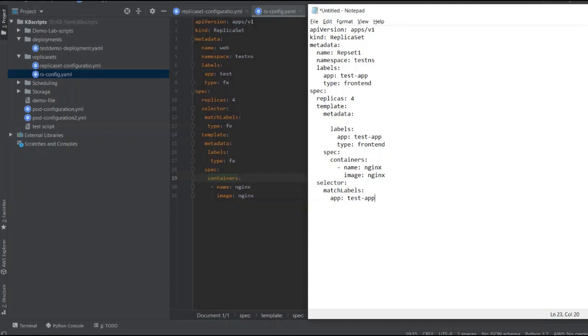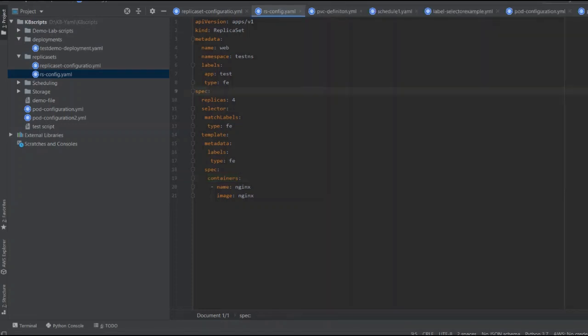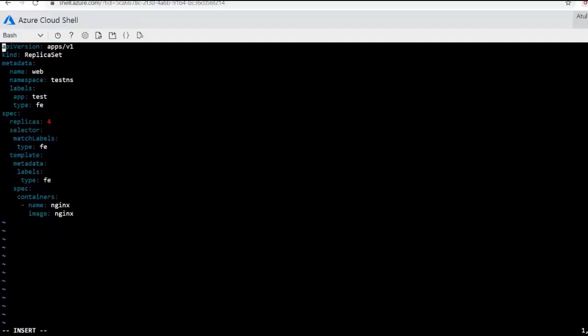So we have copied this particular file, if you see on the left file, we have used this, we have changed a few names, and we have used the match label as only one type, which is type front end here. Container image is nginx, and the name of the containers is nginx, and it will be deployed into the test ns namespace, and the name of the replica set would be web. So let's see and deploy it. So this is the file that I copied.